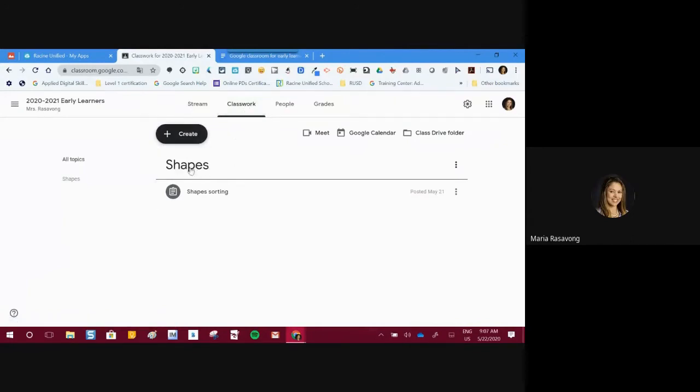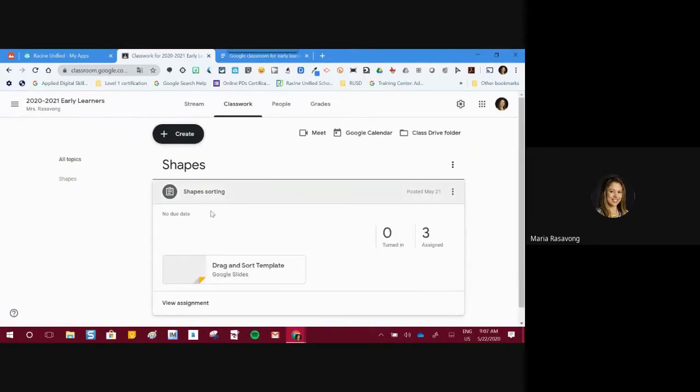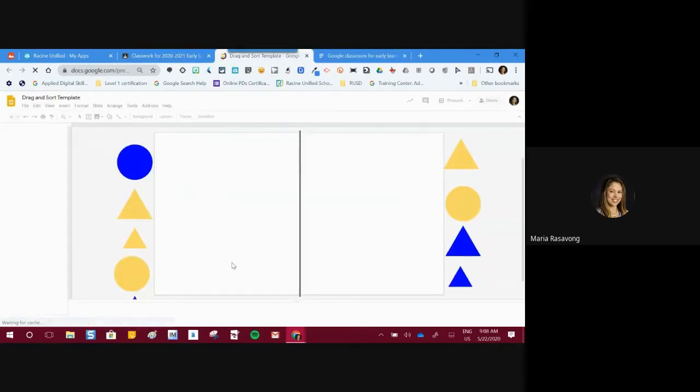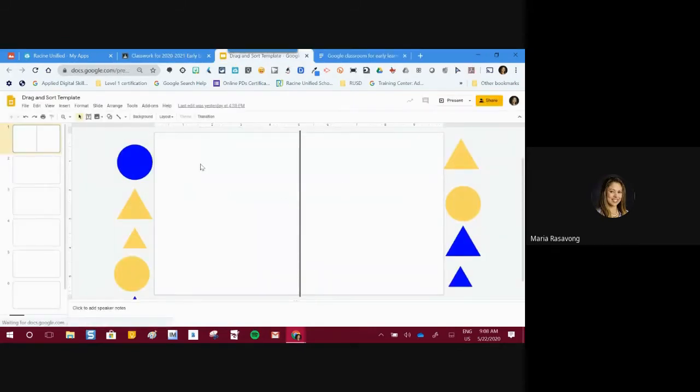I already created a topic and I already created an activity, and I already shared it with my students. So if I click right here, I'm going to see the activity that I shared with my students. As you can see, something very simple. I want my students to drag the figures, and it can be interpreted any way you want, unless you have clear instructions and expectations. So here, the kids can move it based on color, based on shape, whatever you feel, and they have multiple slides right here.